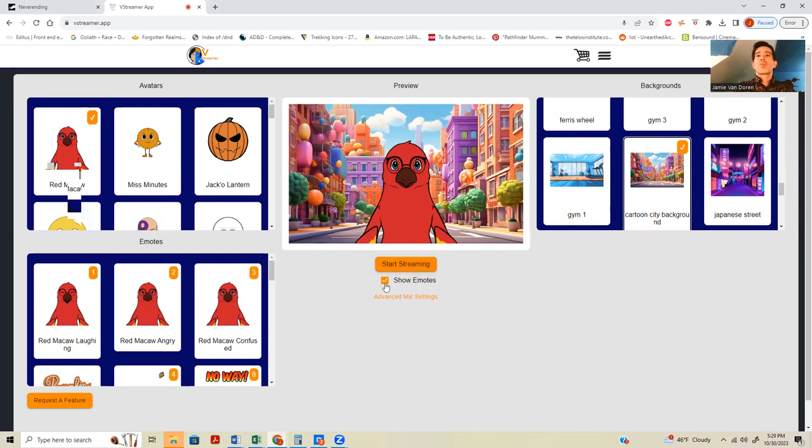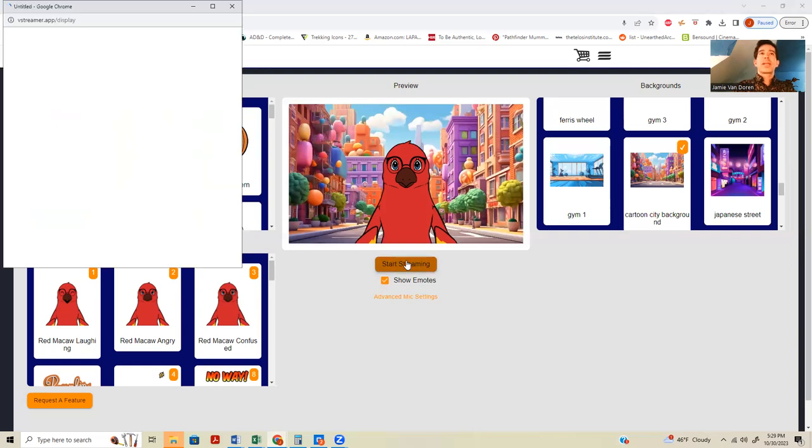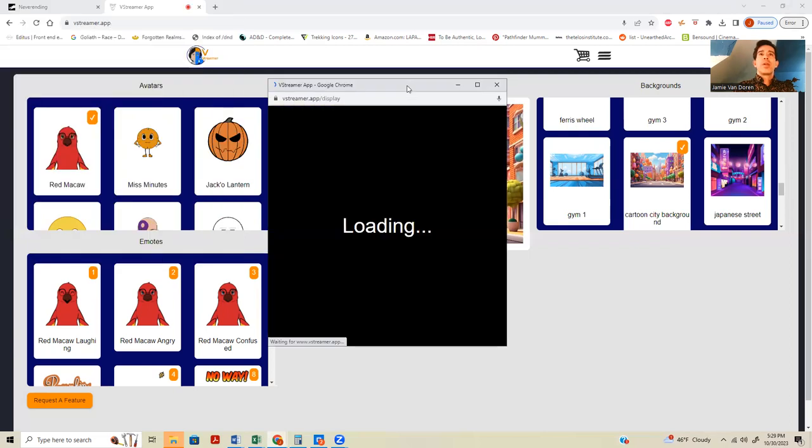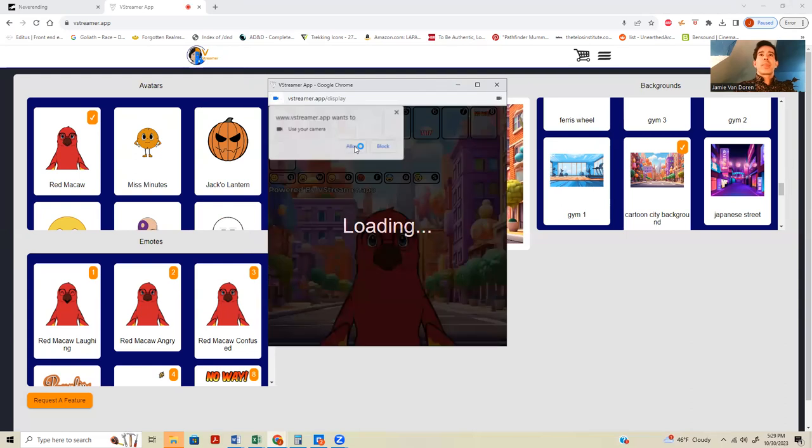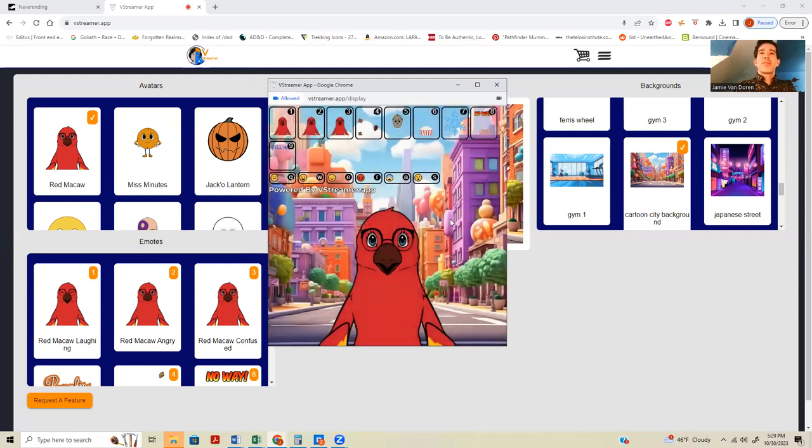I'm going to hit this start streaming button. You'll notice that I have the show emotes button clicked. I could turn that off and I'll explain what that does, but just hit the show emotes for right now, hit the start streaming. This is going to pull up a new streaming window and it will take a moment to load up. Okay. Well, here we go.